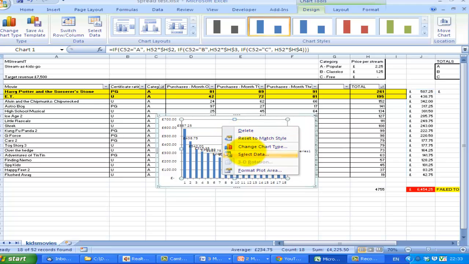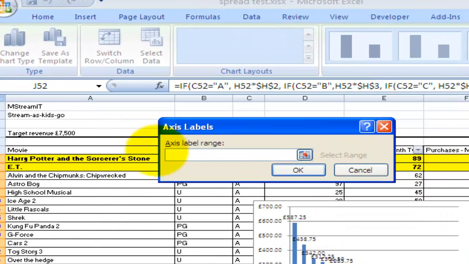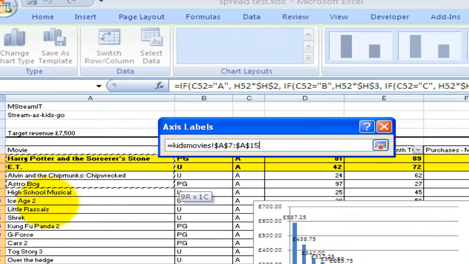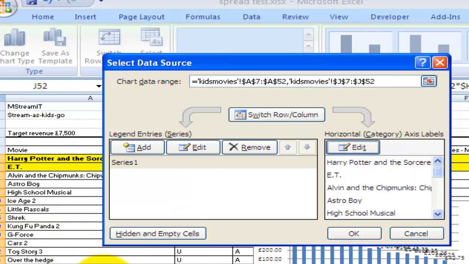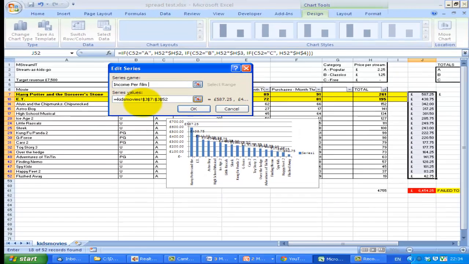So you need to now right click, select data, and then edit the series labels. Now the series labels on that side will be the names of the films. On this side, the legend, well, you could write that in, I guess, really, income per film. You're not going to need to do much more than that to maximize your mark. Okay.